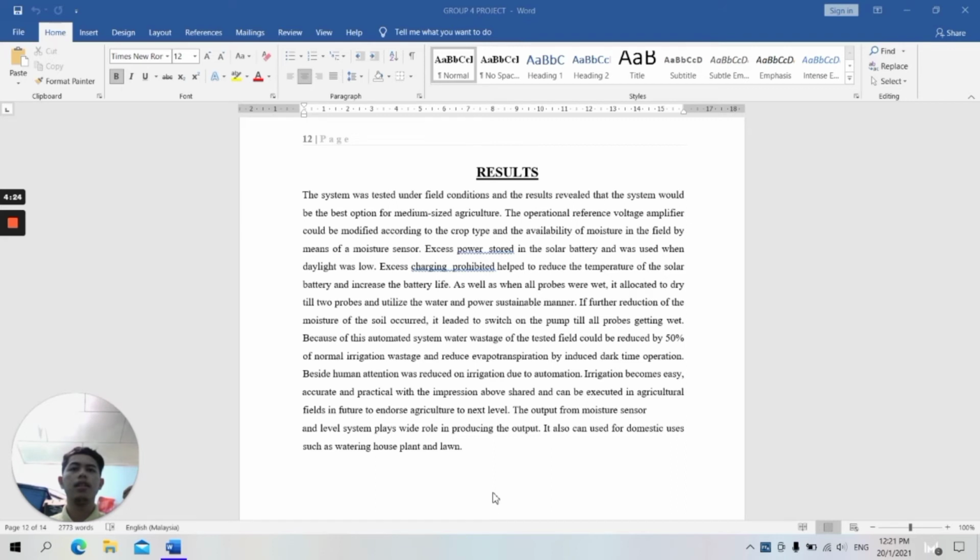Excess power was stored in the solar battery and was used when daylight was low. Excess charging was prohibited, which helped to reduce the temperature of the solar battery and increase the battery life. As well, when all probes were wet, it allowed them to dry till 2 probes and utilized the water and power in a sustainable manner. If further reduction of the moisture of the soil occurred, it led to switching on the pump till all probes were wet.